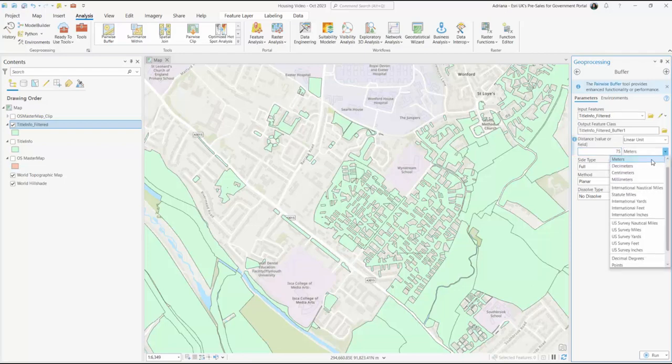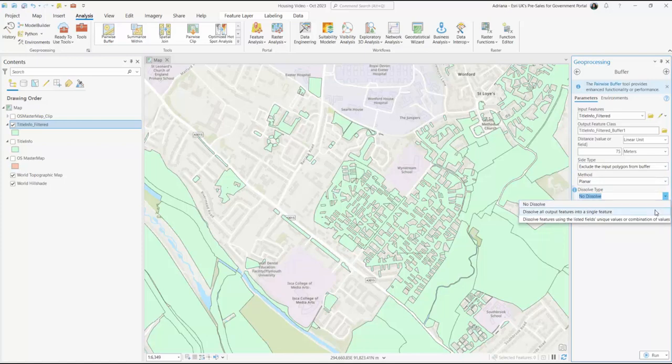I suggest you set the buffer area between 50 and 100 meters, so let's go somewhere in the middle at 75 meters. For the side type, we want to exclude the input polygon from the buffer because we already have a layer of our ownership. So we just want to see the buffer around our area. Now we want to dissolve the buffers in our data into a single feature. And then let's run the tool.